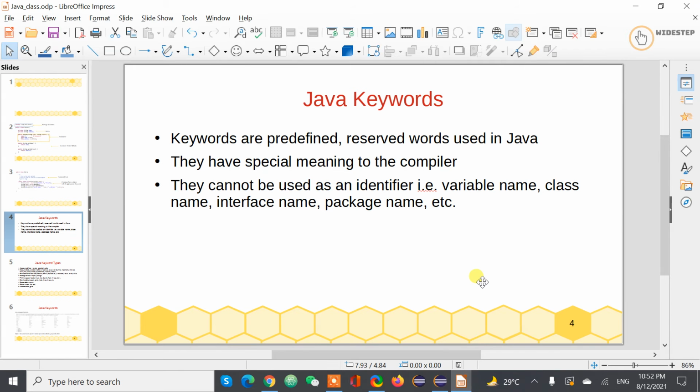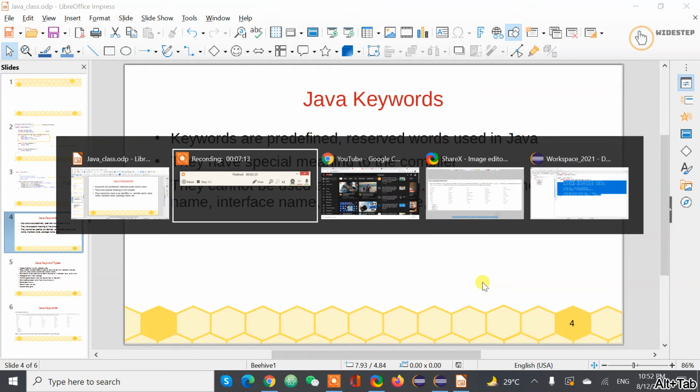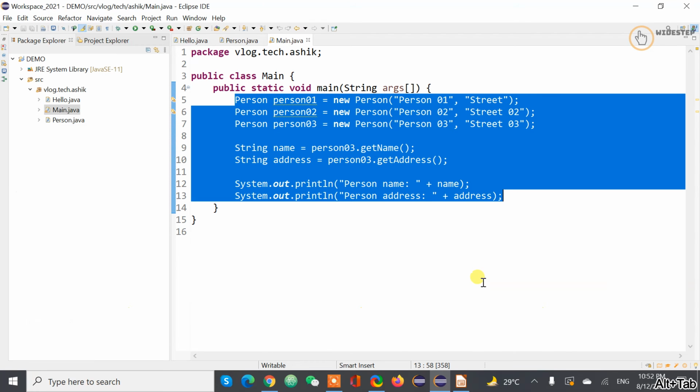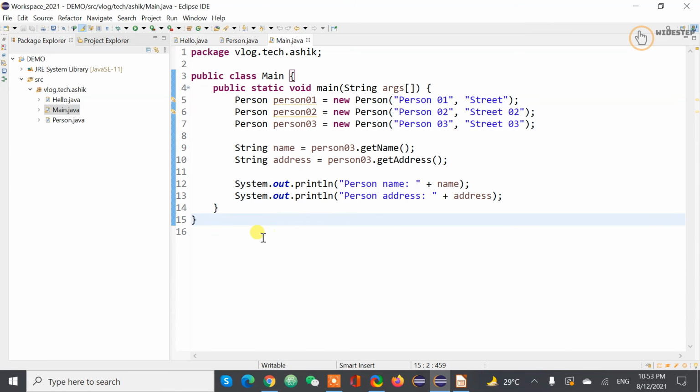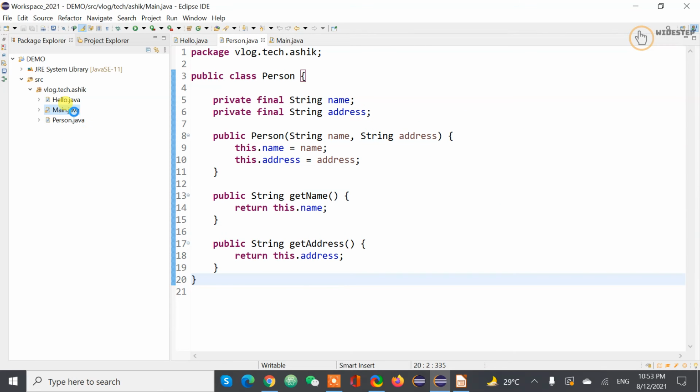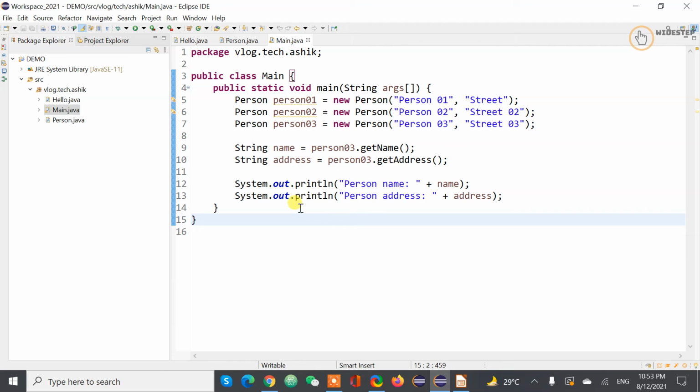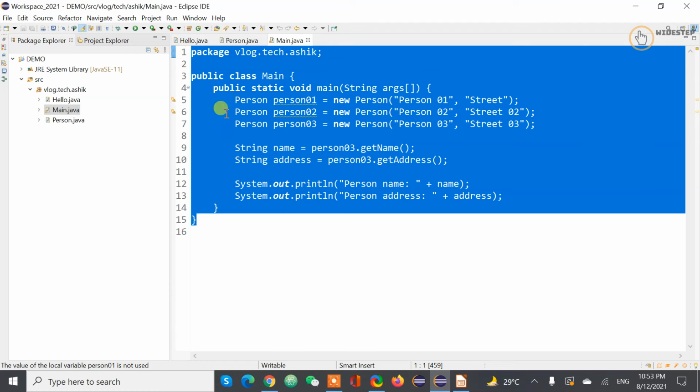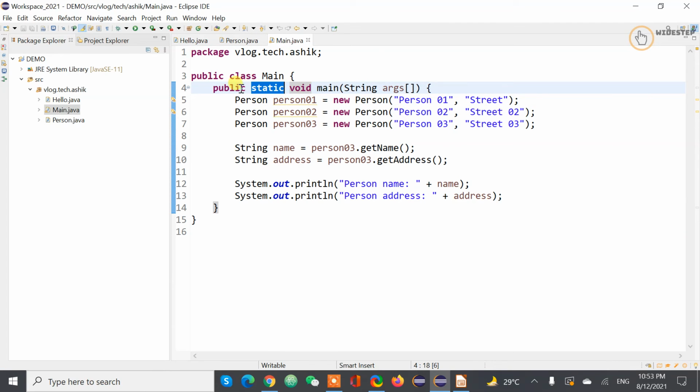So these are basically the Java keywords, their basic definition and usage. Let's look at an example. Previously we created a class called Person and also an executable Java class called MainClass. Here we can find the keywords as well. This package is a keyword. These colored words in this file are actually keywords. New is a keyword, void is a keyword, static is a keyword, public is a keyword, class is a keyword, package is a keyword.